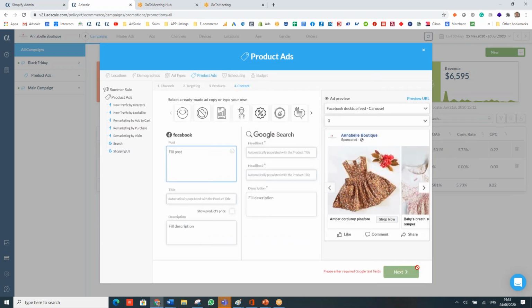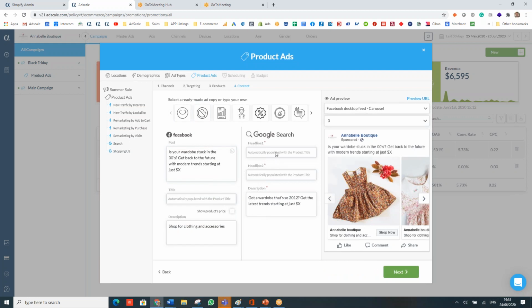The next step is to put some data in, some copy. Now here we have an interesting situation. First of all, as you can see, some of the data is pulled automatically from the store. AdScale pulls data from your store: the descriptions, the product names, and the pictures, and we also match the pictures with the different ad sizes. So the pictures will look good, and if one won't look good, we will not show it.